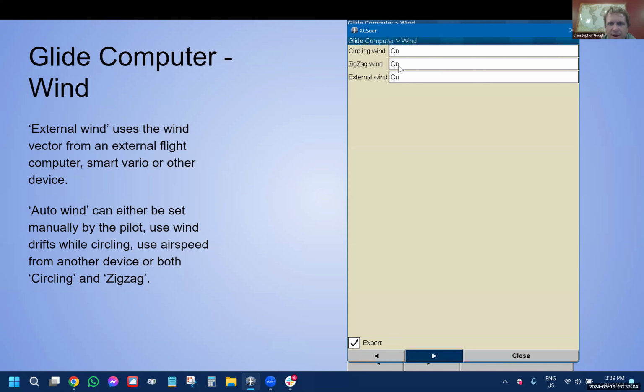If you're hooked up to a Vario, it can calculate the wind, and you can leave that on. And then external wind is, if I'm hooked up to my glider, I have an S100 Vario, which has a pretty good wind vector on it. I can use the wind from that, so I'd leave that on.